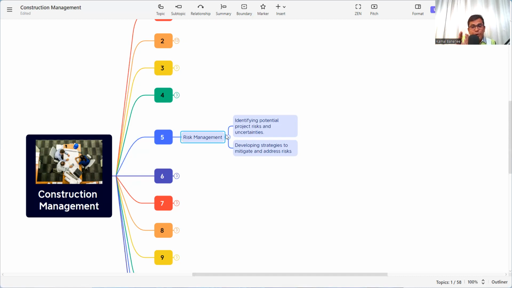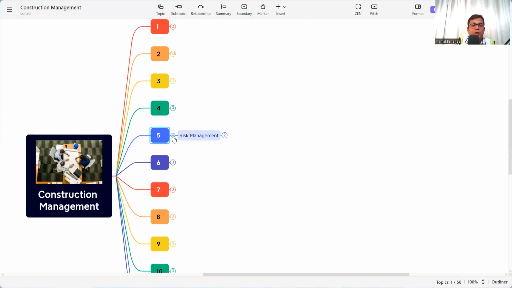So risk management: whatever the risk or potential hazard that could delay the construction process needs to be managed properly, and strategies need to be developed in order to avoid this risk. So risk management is also a very essential part of construction management.